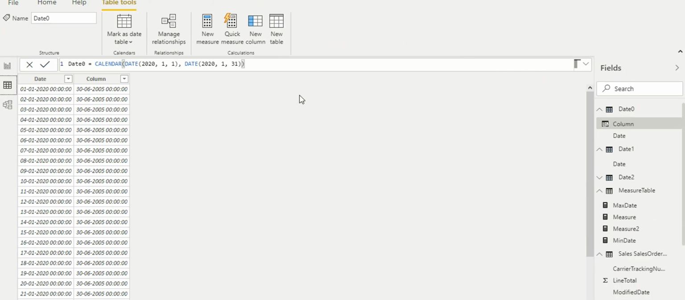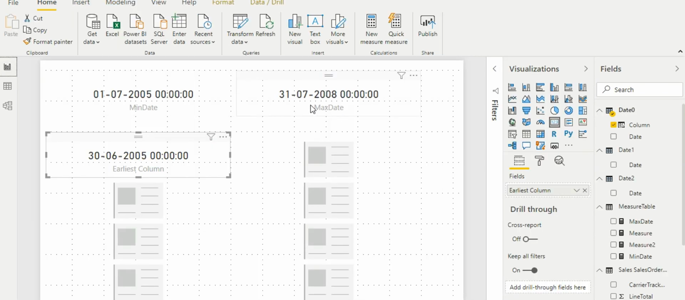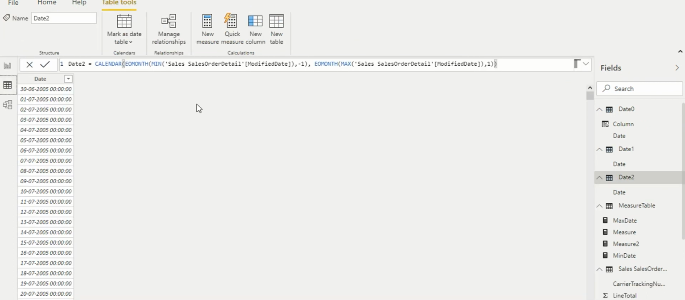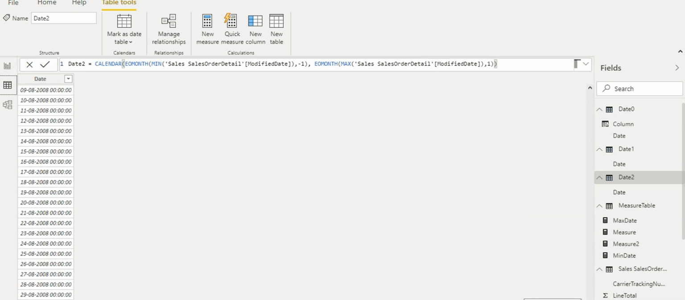In this manner, if we look at the date 2 table we recently created, it is going to take the end of month value of one month prior to the minimum date and the end of month value of one month after the maximum date. The maximum date, as you know, here is 31/7/2008, so one month after is 31/8/2008. Let's see what the value shows here. As you can see, my last end date is 31/8/2008.